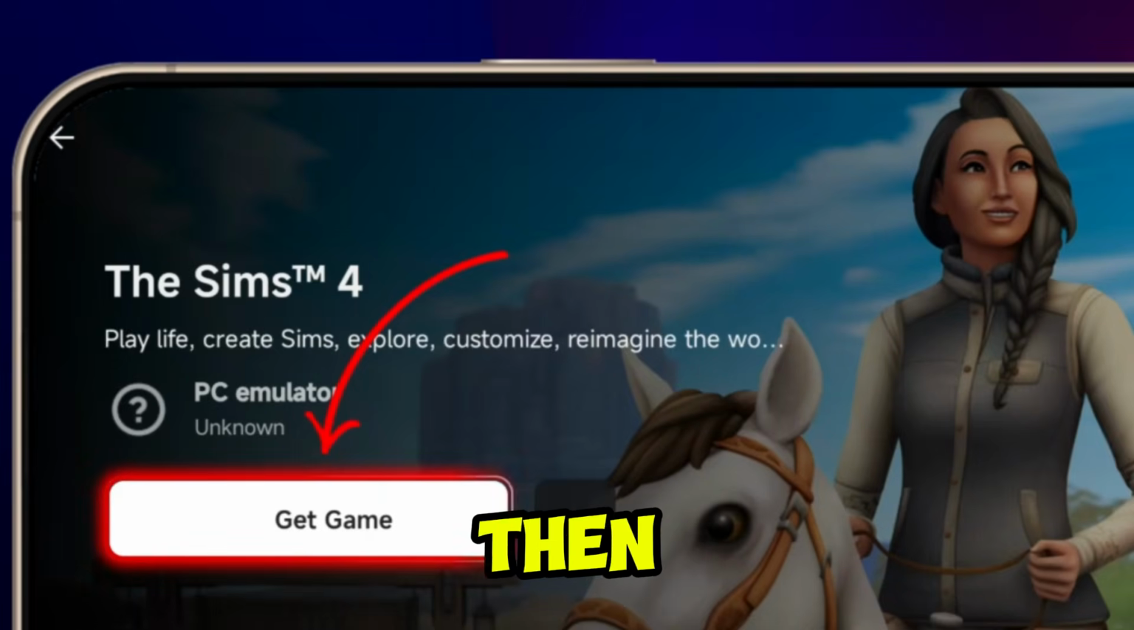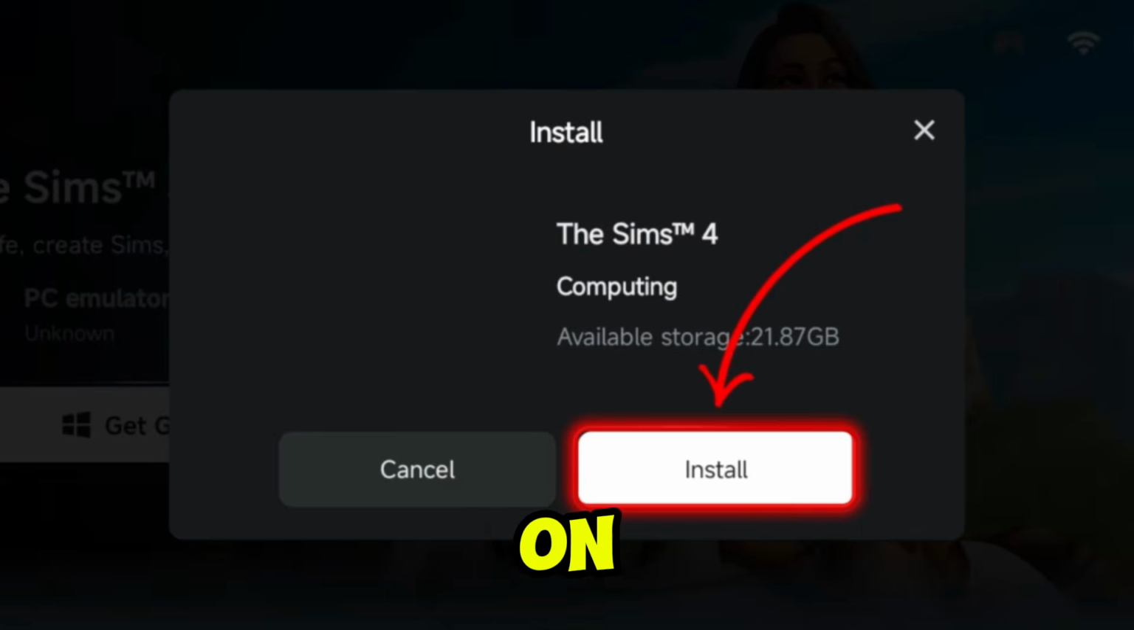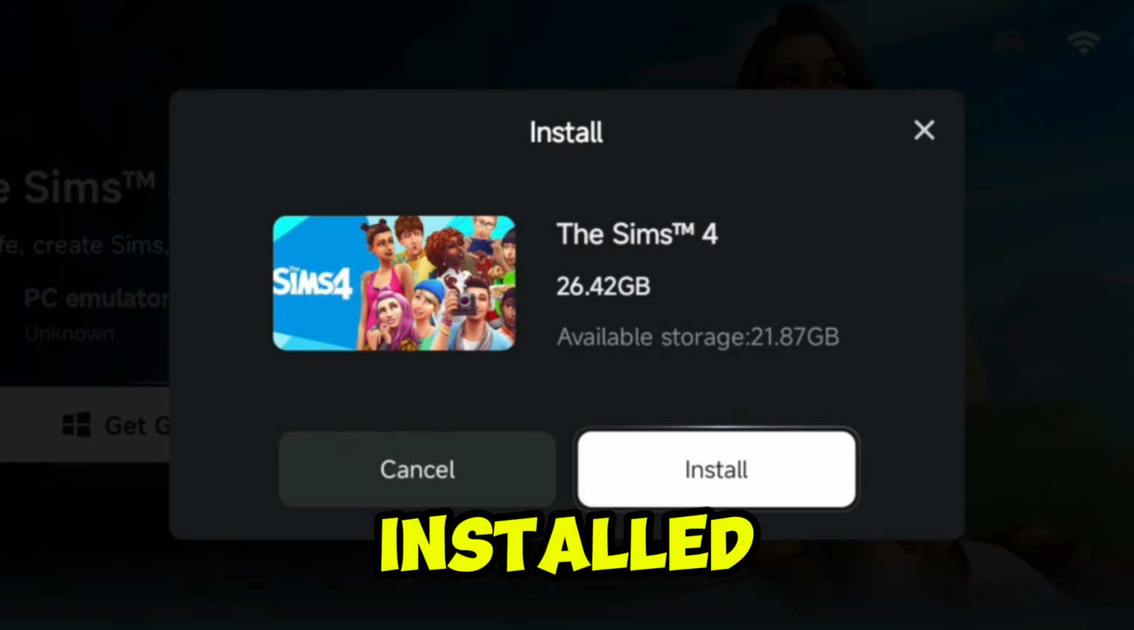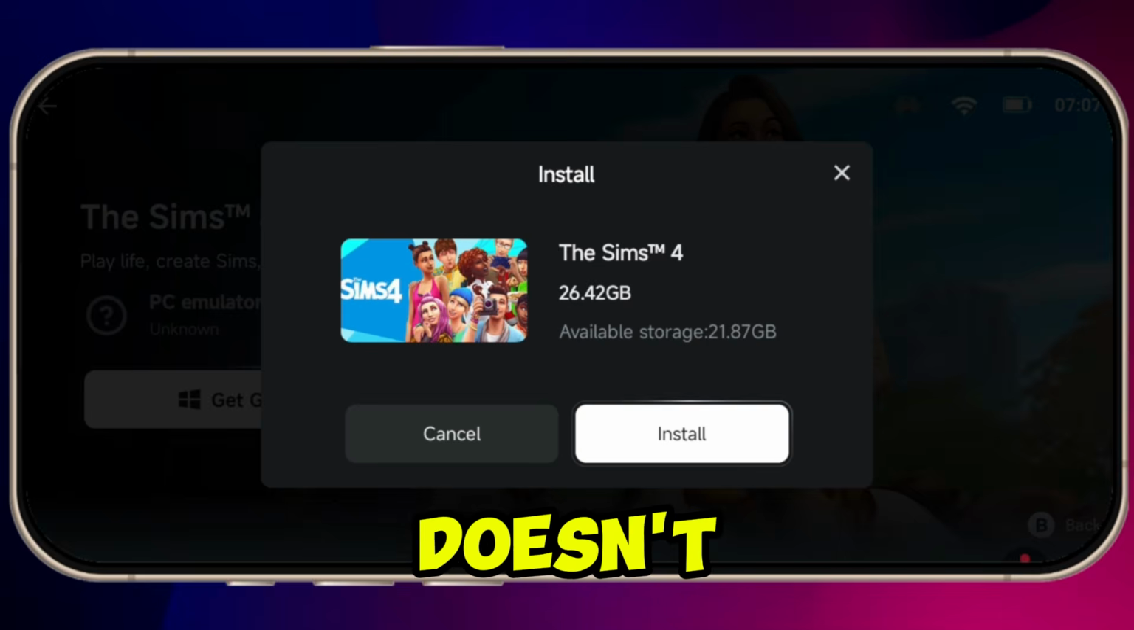Just click on it. Then click on Get Game. After this, click on Install and the Sims 4 game will be installed on your mobile. As my mobile doesn't have enough storage available, I cannot install it. So that's how you can install and play Sims 4 on an Android phone in just a few easy steps.